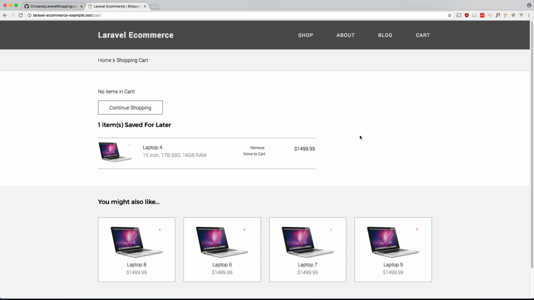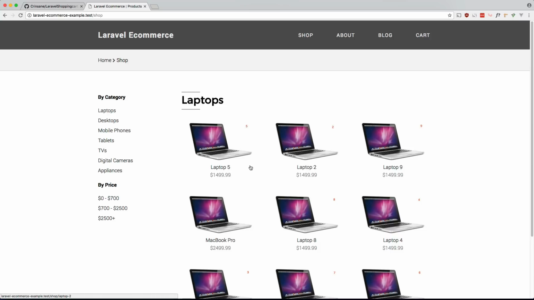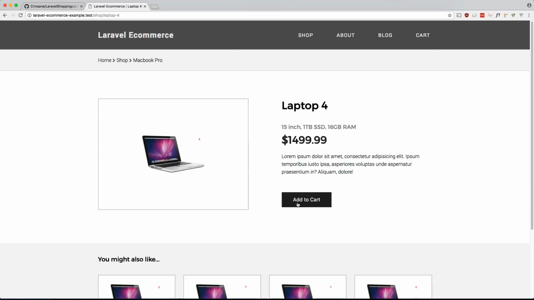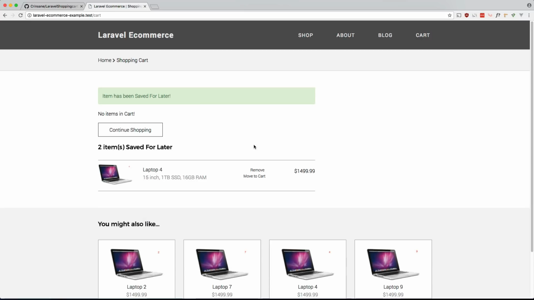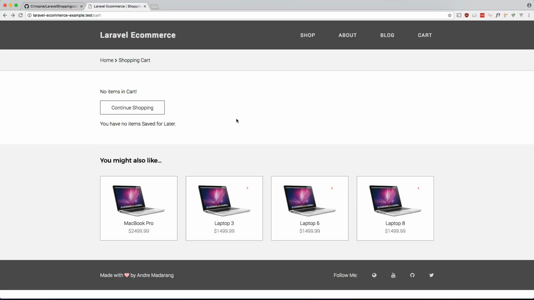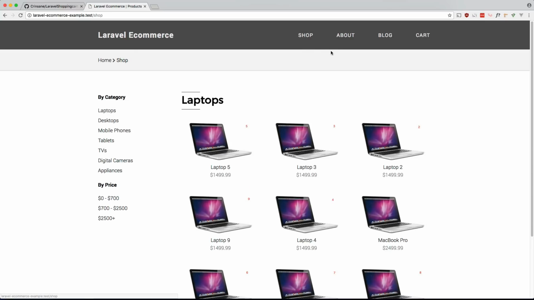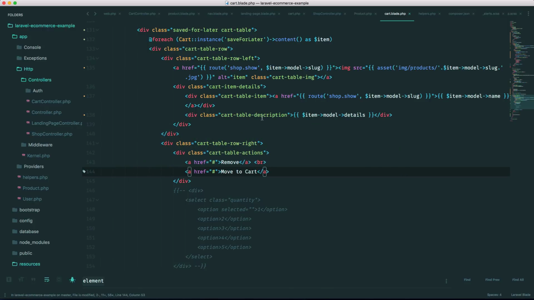Okay, so similar to before, we want to prevent duplicates here from being added. So right now, if we add laptop 4 again, and if we save it for later, this still works. And it's the same issue as before. So let's go ahead and prevent duplicates. Let me empty the cart first. Okay, let's go back into our code.